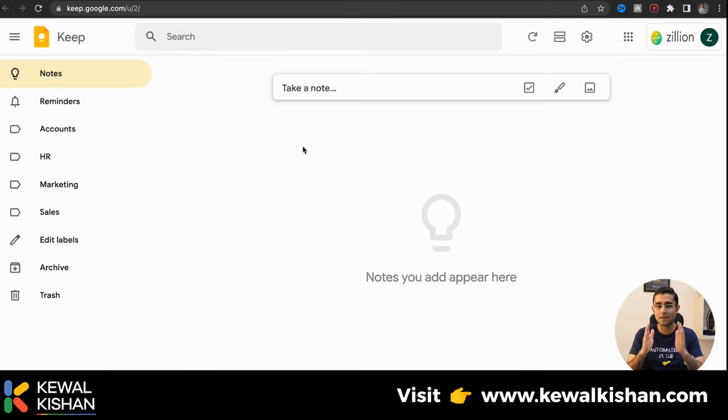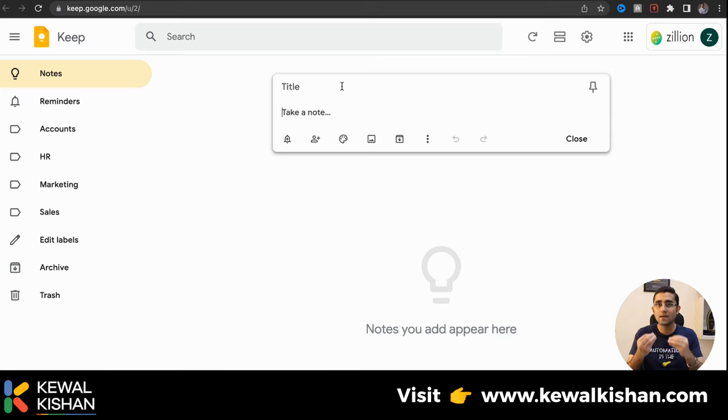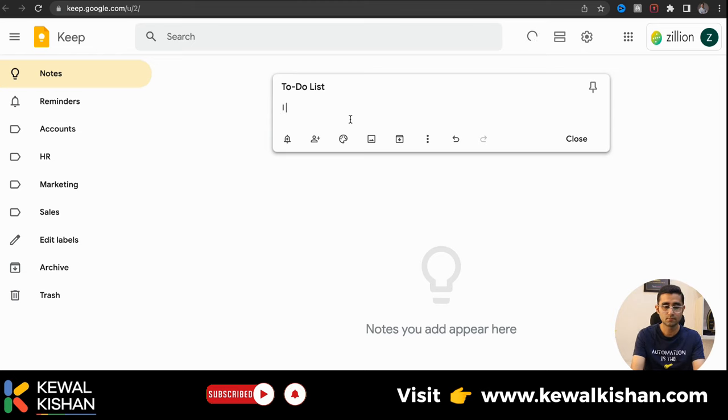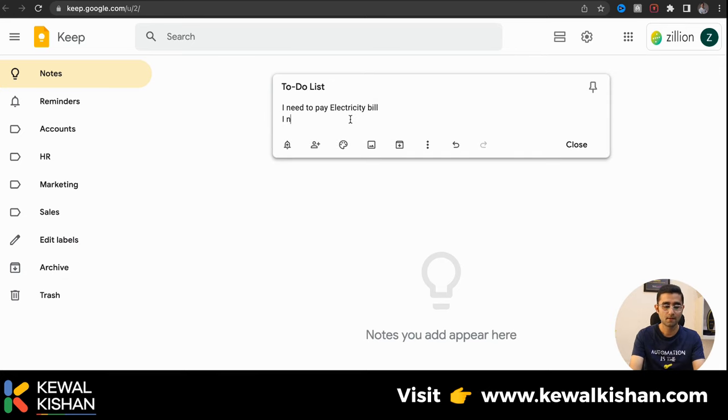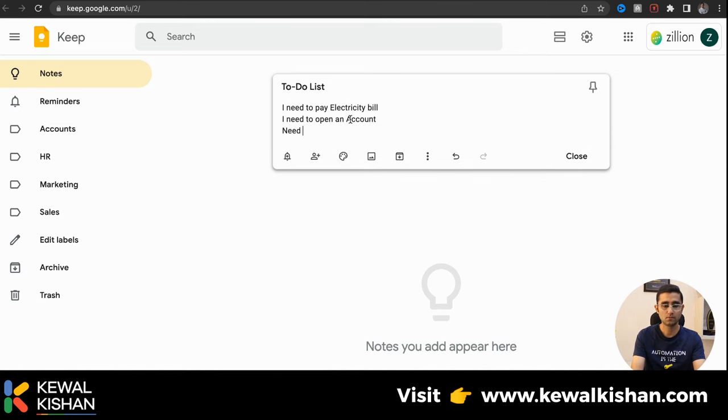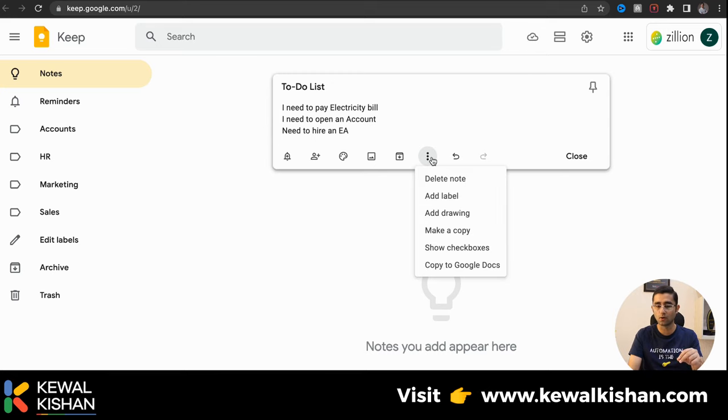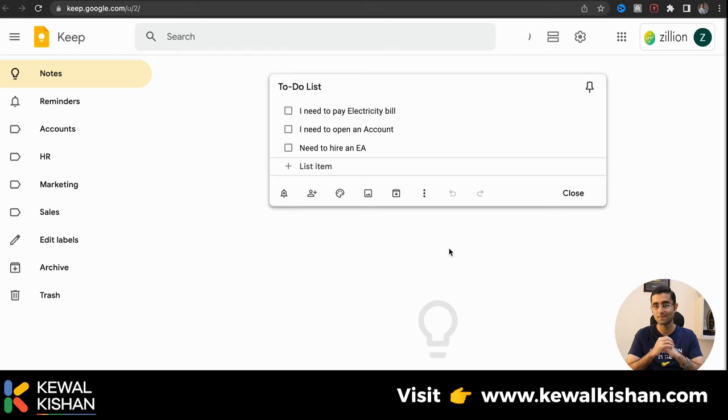So firstly, it is an easy application through which any idea which you're getting, you can simply pick up your mobile phone or your laptop and make a note on the same. For example, I want to create a to-do list. In this to-do list, I can start noting down, like I need to pay the electricity bill, I need to open an account, I need to hire an EA. I can write my activities, but what I can do is go to this option called More and click on showing as checkboxes. So what happens? All my notes get converted into checkboxes.